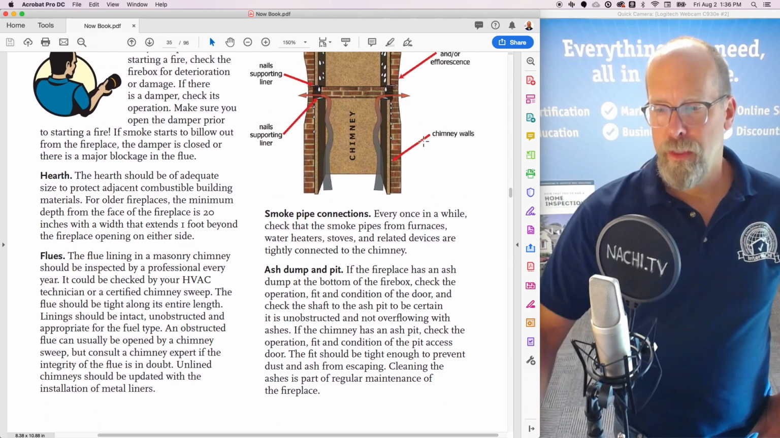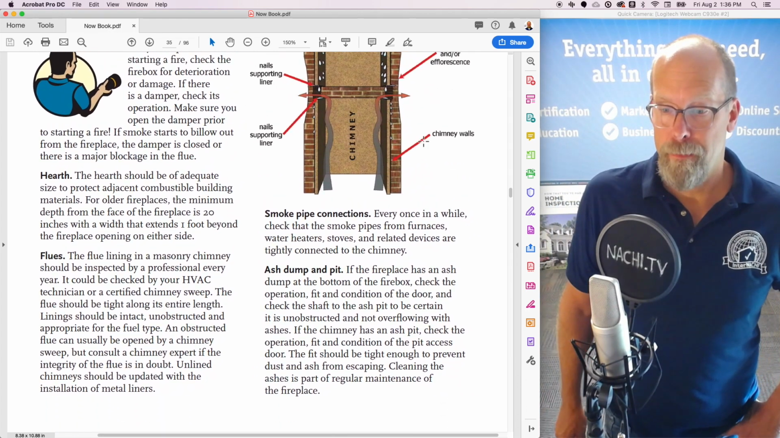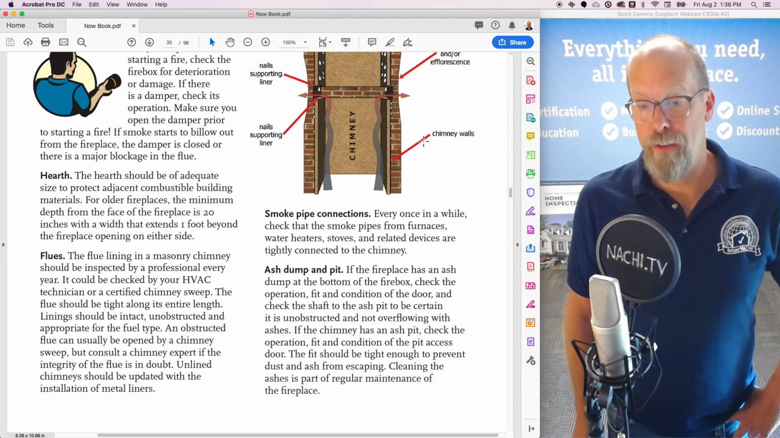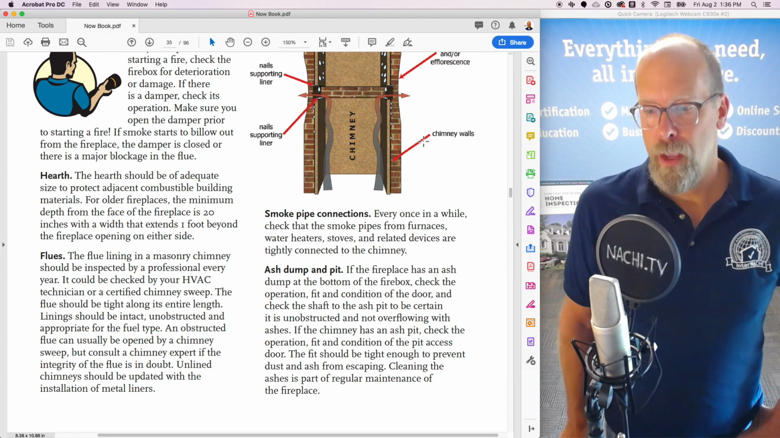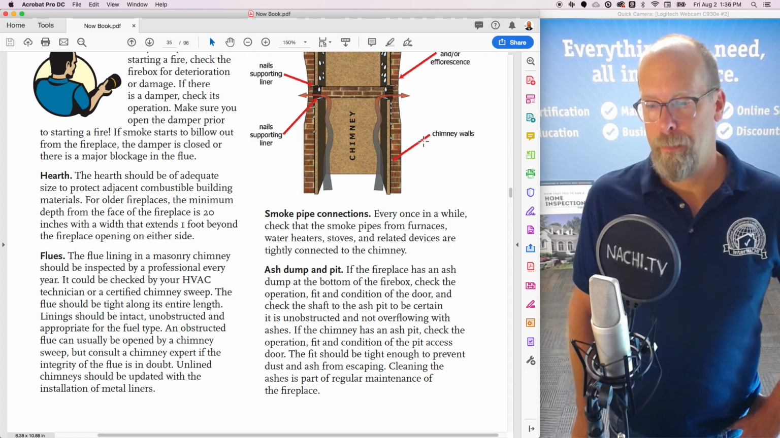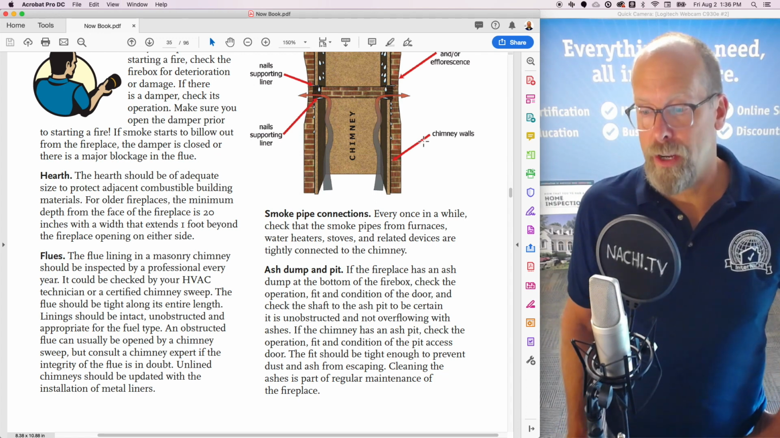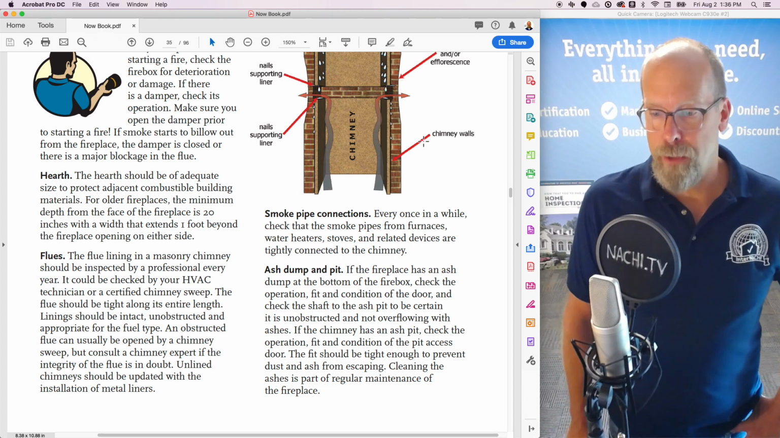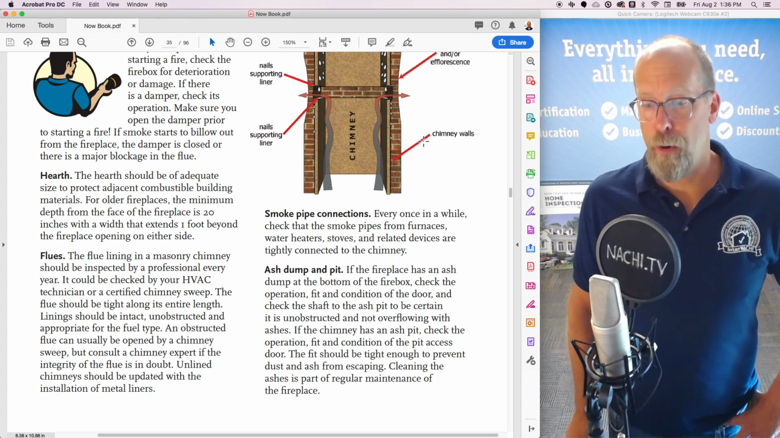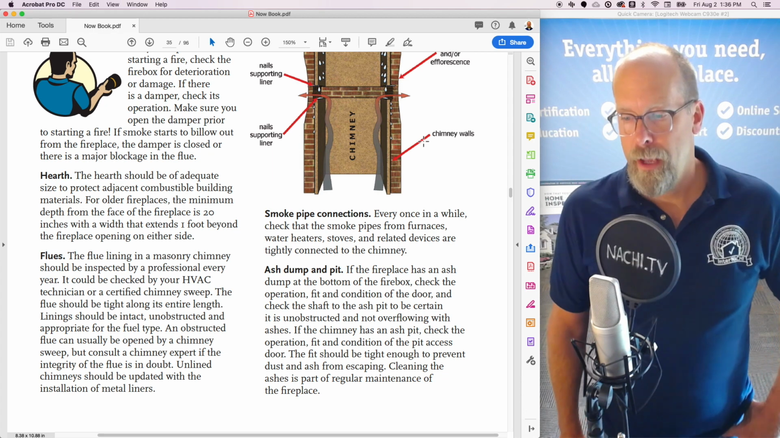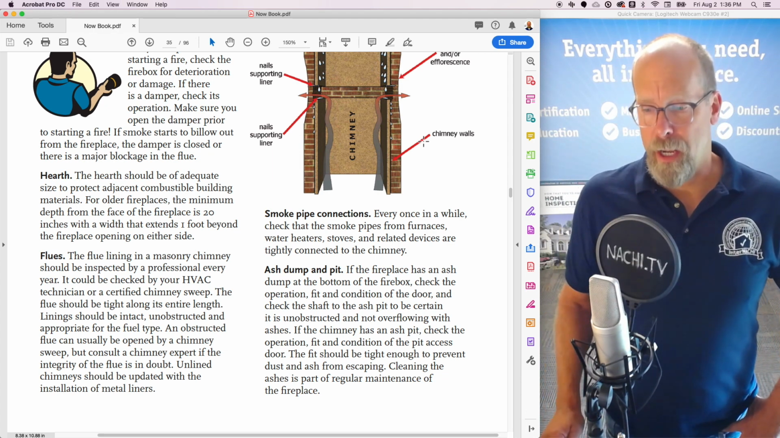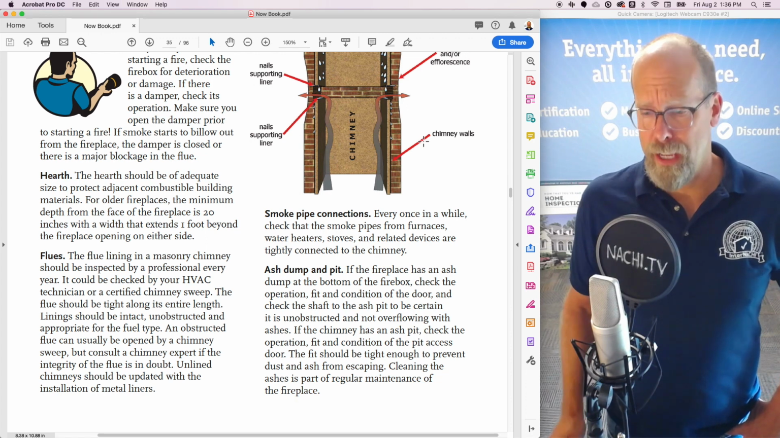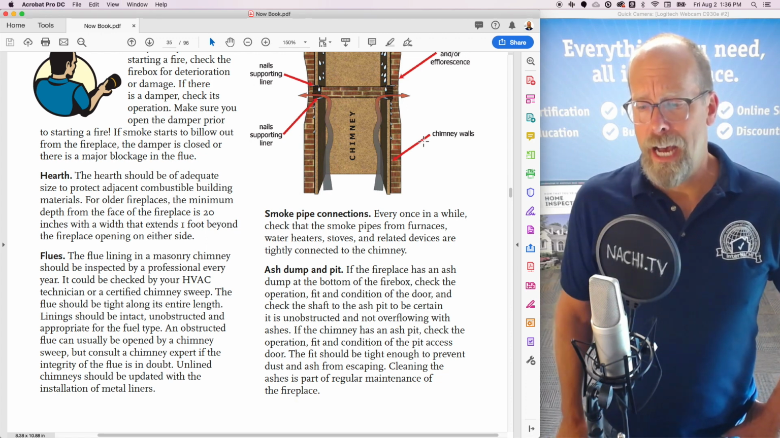Flues. The flue lining in a masonry chimney should be inspected by a professional every year. It could be checked by your HVAC technician or a certified chimney sweep. The flue should be tight along its entire length. Linings should be intact, unobstructed, and appropriate for the fuel type. An obstructed flue can usually be opened by a chimney sweep, but consult a chimney expert if the integrity of the flue is in doubt.